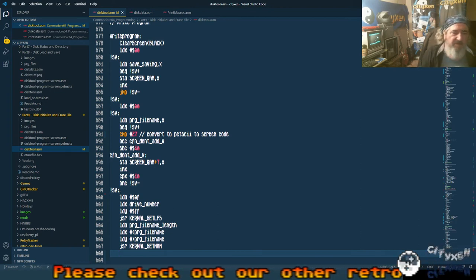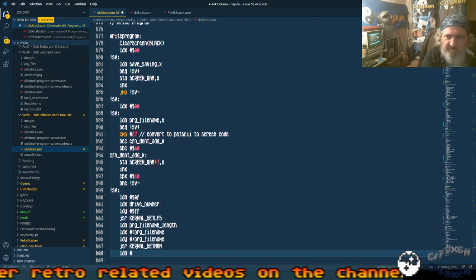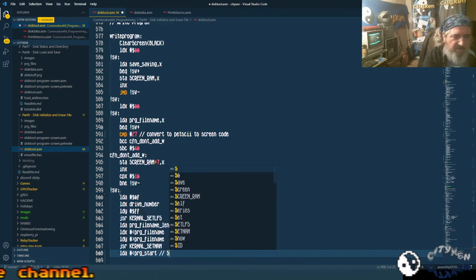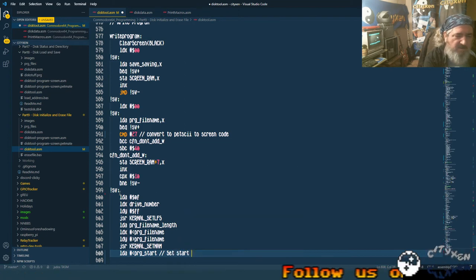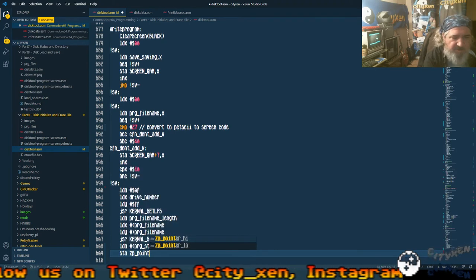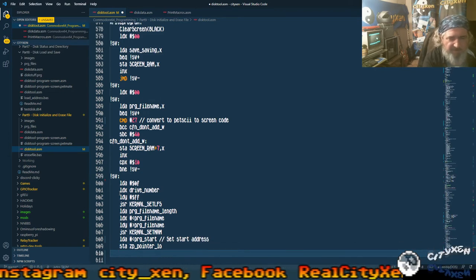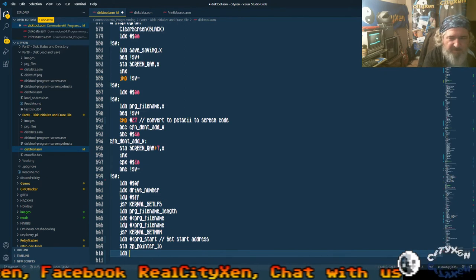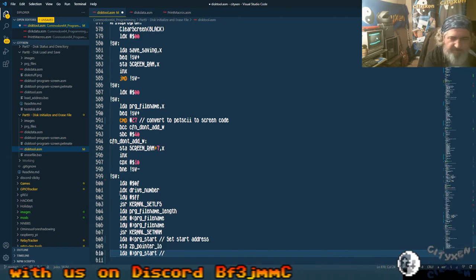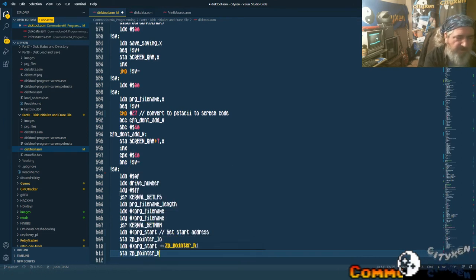This is just opening up your disk channel. That's what we did just there. And then load accumulator with the low byte of PRG start. Set start address. And then store accumulator at ZP pointer low, because I believe we have to work with zero page. That's why I gotta do this. And load accumulator with the high byte of PRG start, and then store accumulator at ZP pointer high.